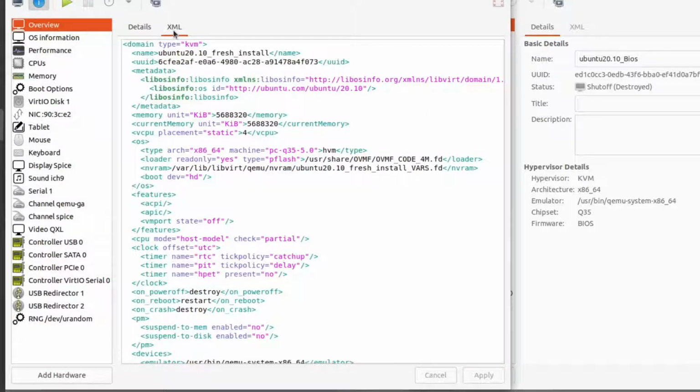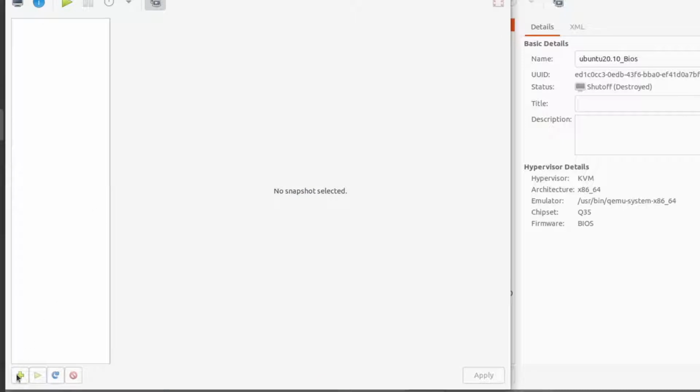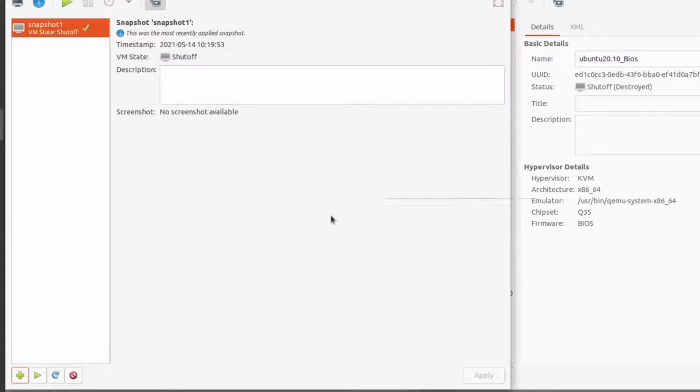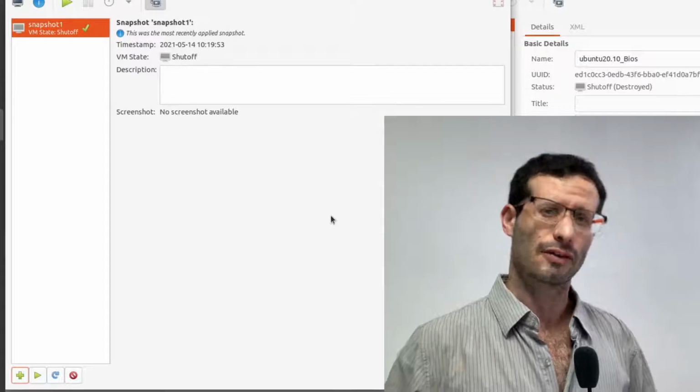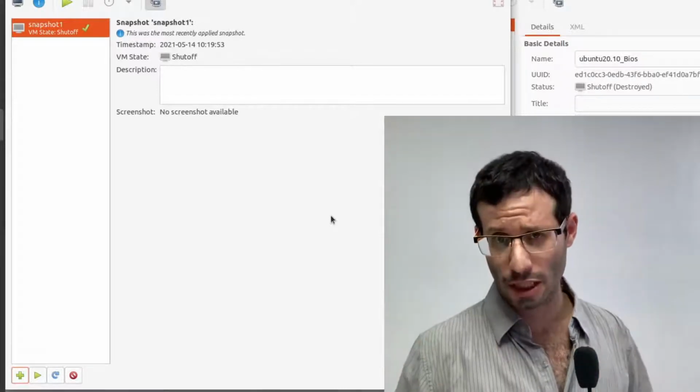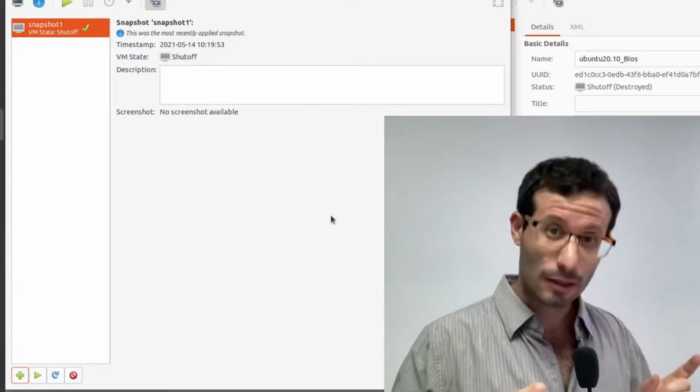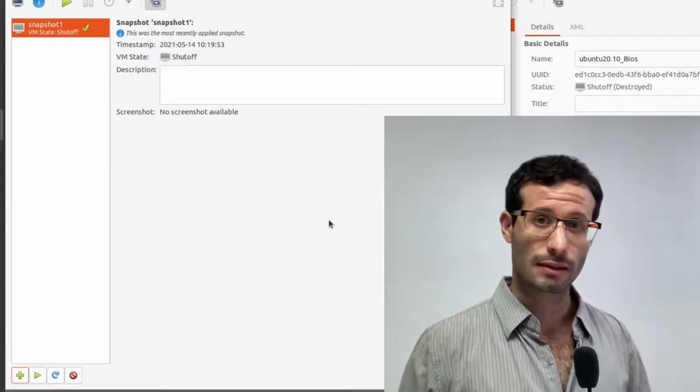And here we can see in the Loader node that the type is pflash. I'll replace it with ROM. And let's apply. And now let's try creating the snapshot again. And it was successful. Unfortunately, we won't be able to start the machine unless we change the loader back to pflash. So let's do that.